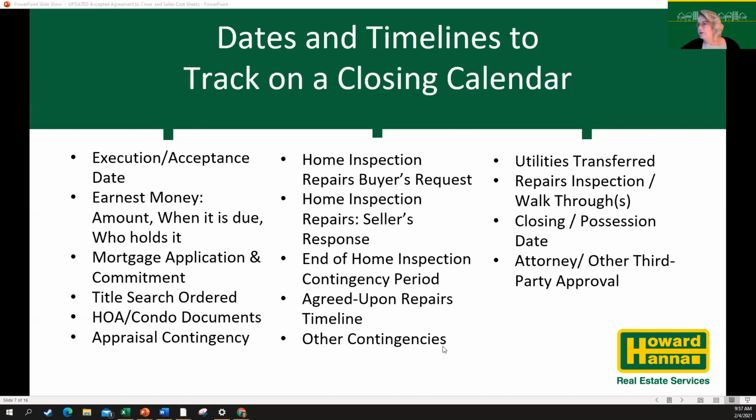Agreed upon repairs, other contingencies, utilities, let's see, repairs, inspections, and walkthroughs. So when something's been repaired, you may have asked to have a look-see after it's done. They may do that at final. And that's going to depend on the deal and your clients and what's being asked for.